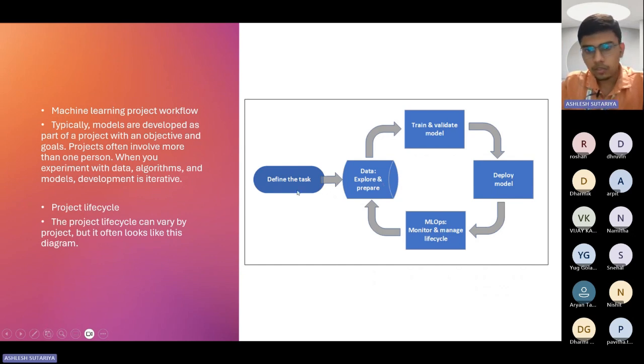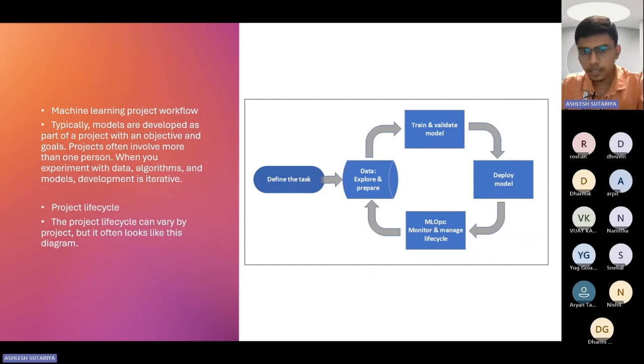This is the workflow of a machine learning project. First of all, define the task. In this, what you create or develop in the project and your aim are defined in this first step. Now explore the data and prepare. In this step, based on your project aim, prepare your dataset and explore the relevant datasets. There are many heterogeneous datasets easily available on online platforms. And then apply pre-processing steps on the dataset.